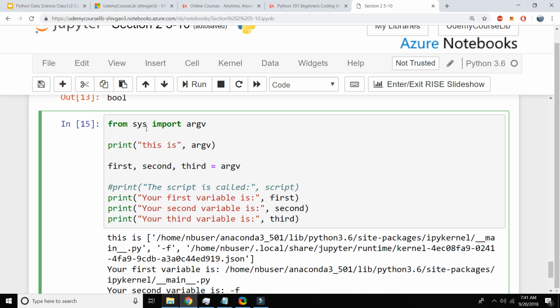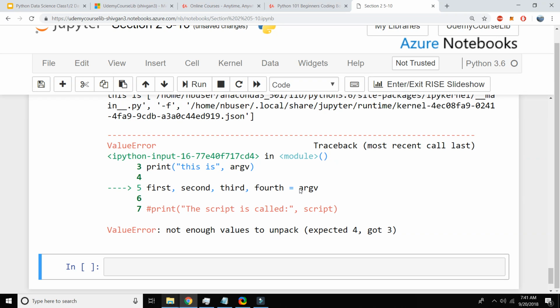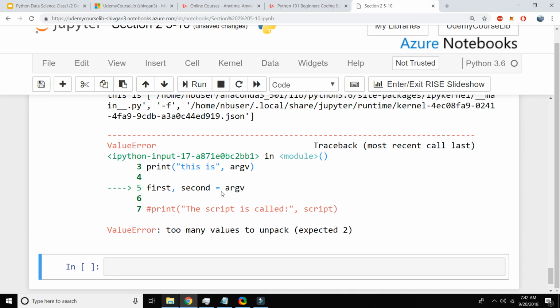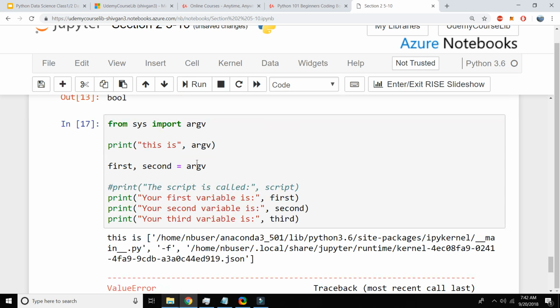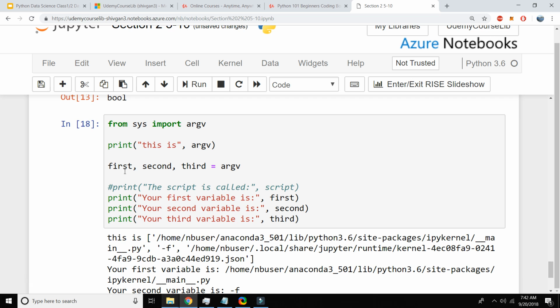Now, if we import argv and we try to put it into four things, it will say I cannot put four because it consists of three. If I put it into two things, it says that I have three, so I have more values than you are trying to unpack. So we have to always go with three. Now, if you are using Python 2, this gives an error, and if you are using any other operating system, then this would give an error.